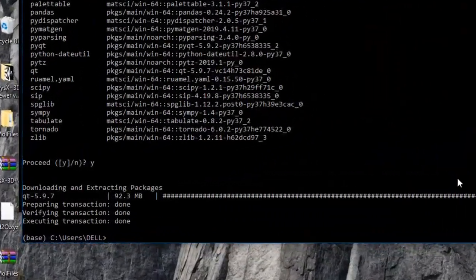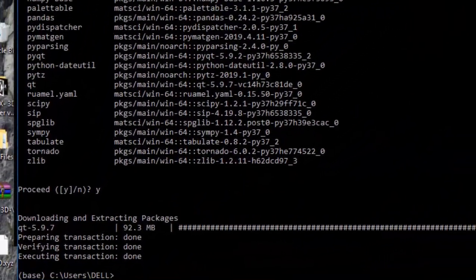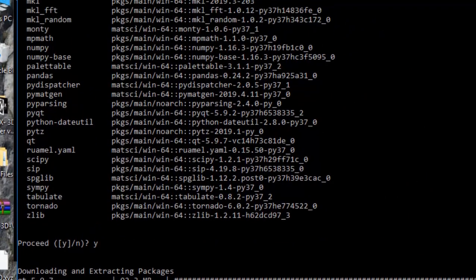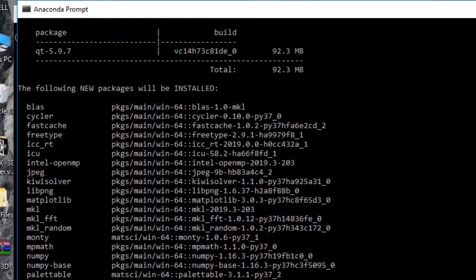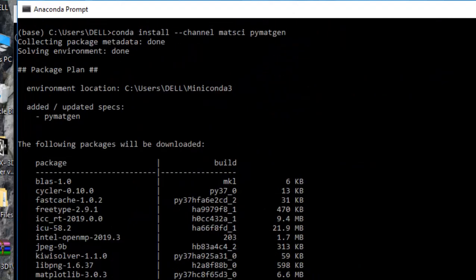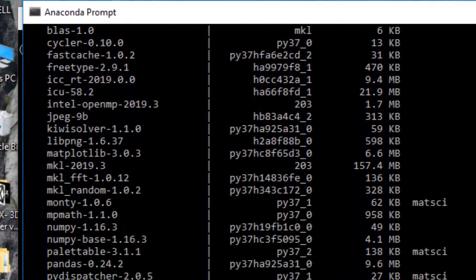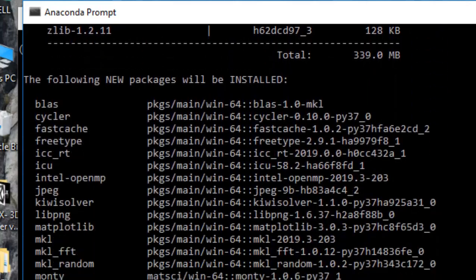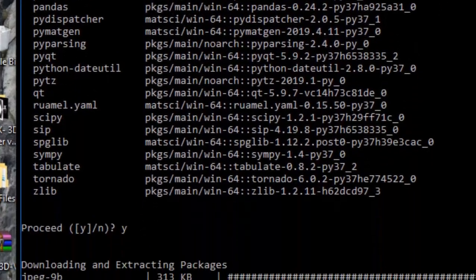Okay, so the installation of PyMatGen using conda is finally finished. However, I did hit a little bit of hiccups, so let me walk you through it. So what happened was I ran the command that we see here, and then it asked for my permission to download all these packages. So I hit yes over here.